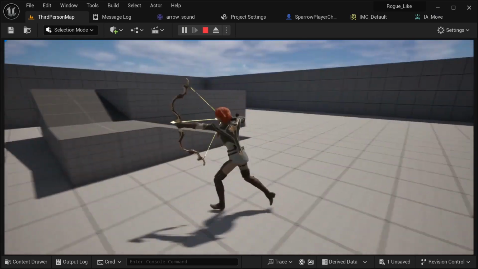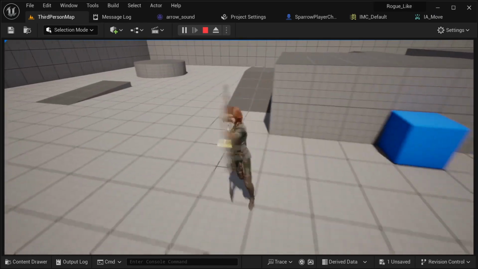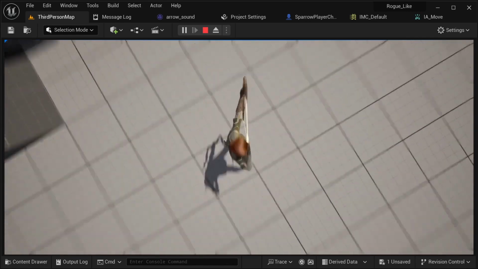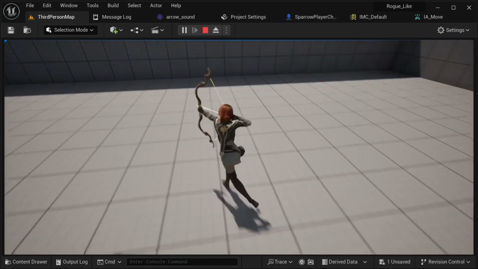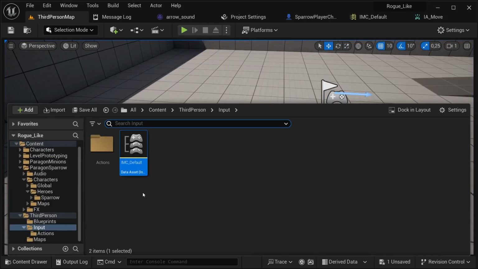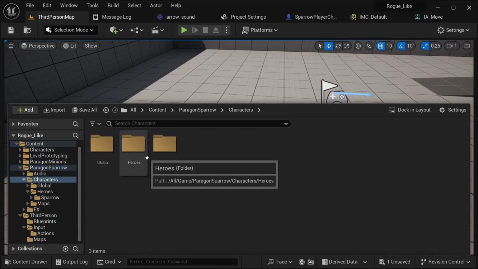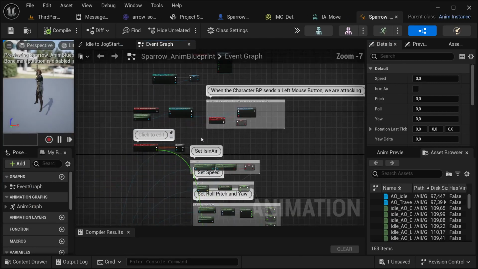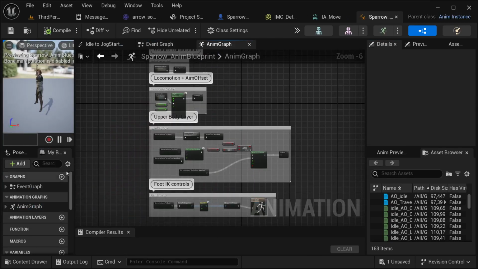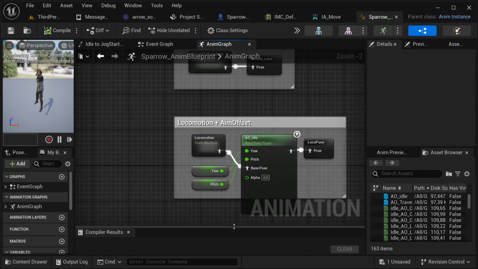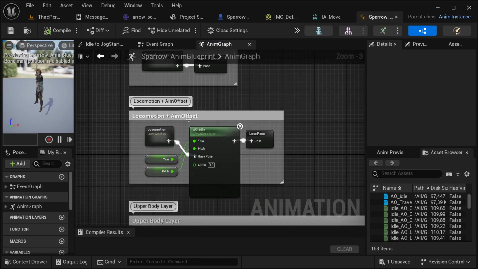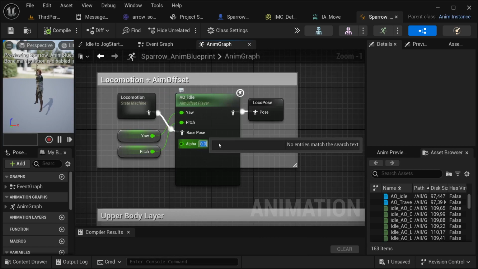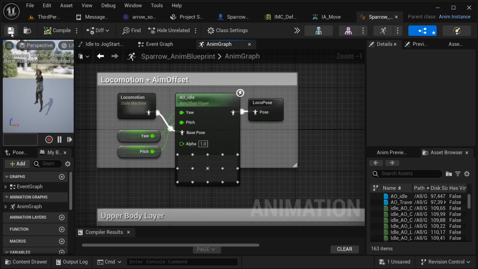Yeah, I just noticed a problem with our animation. It's not aligning. Yeah, let's say if I aim up or down, it's not changing the direction of our bow. So I'm going to be fixing that. Let's go to our content drawer, Paragon Sparrow, characters, heroes, Sparrow, and over here, open this animation blueprint. Let's take a look at what was the problem. I think it should be in the anim graph. Yeah, so in here, in this anim locomotion, this locomotion mask plus an aim offset, I'm going to define this alpha value to 1, compile it, save it.